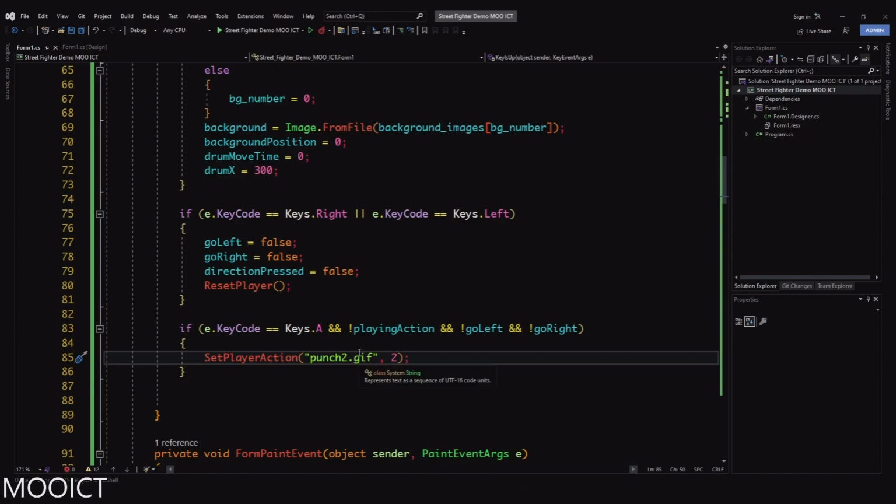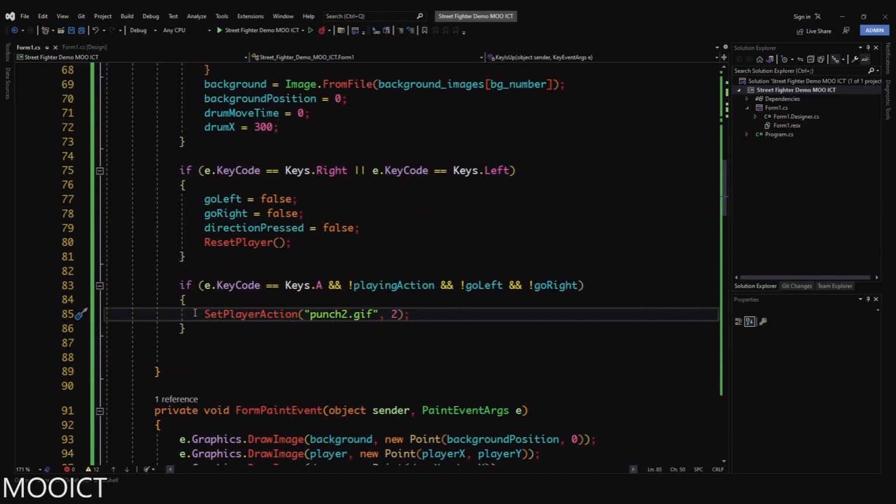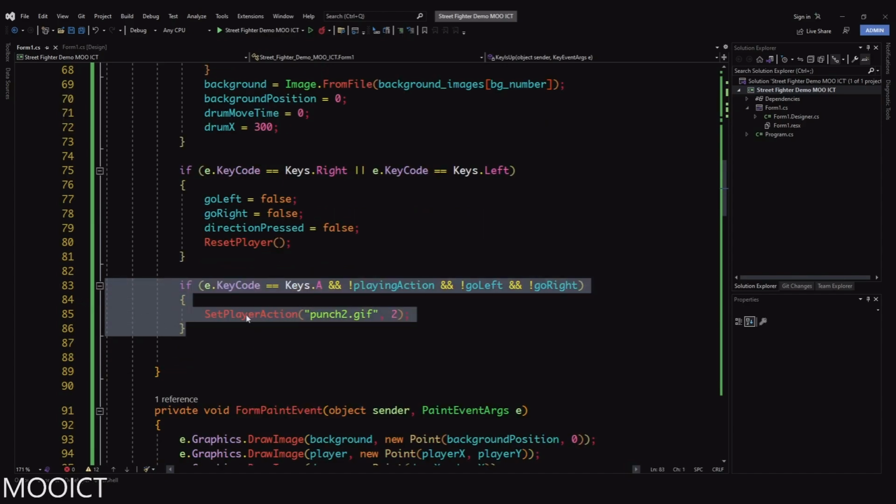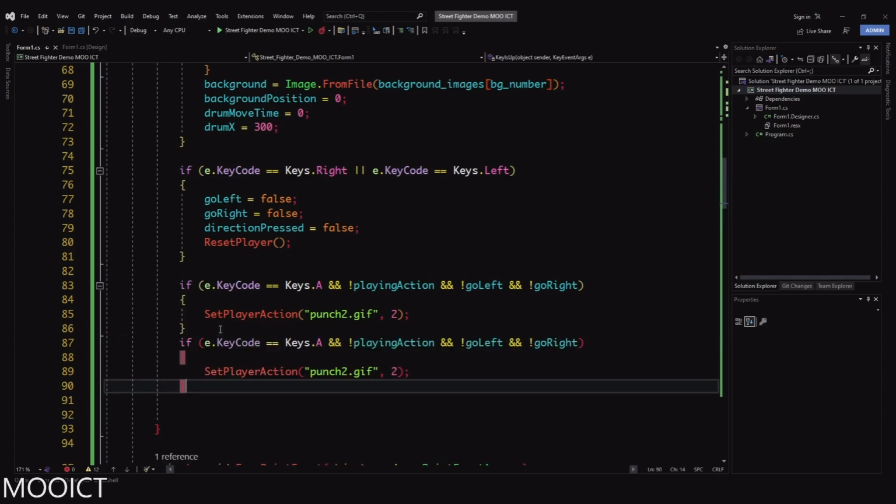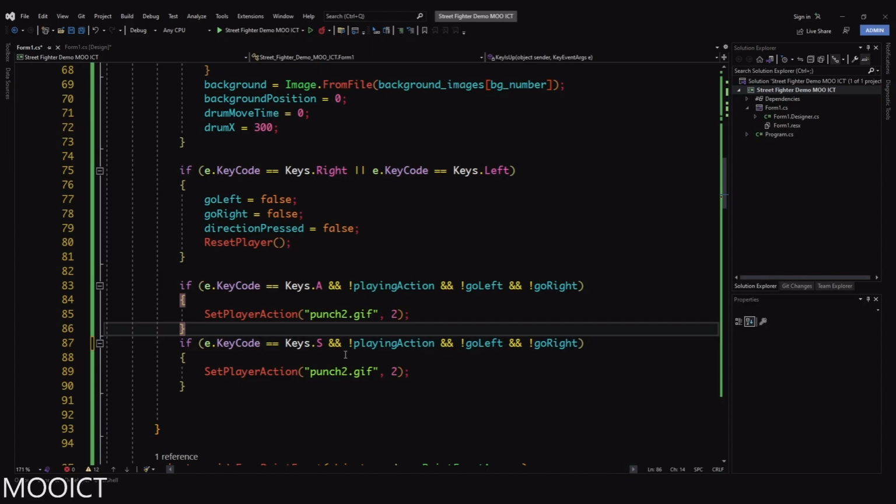What we're going to do with this one is determine how far the drum should move based on the action strength. The similar thing is going to happen with the second one, so I'm just going to copy and paste this if statement here. So A, then this one's going to be for S. For the S key, if all of this is true, then we want to run the punch1.gif. So we want to set that punch1 to the player, and this one's damage is going to be 5.